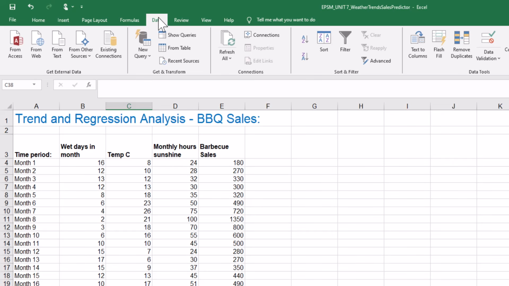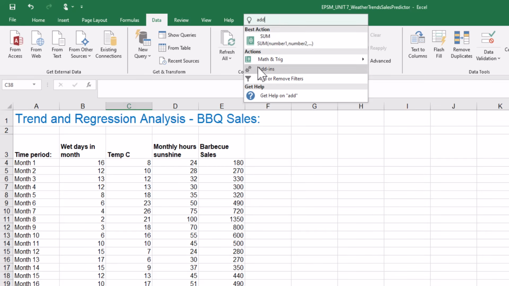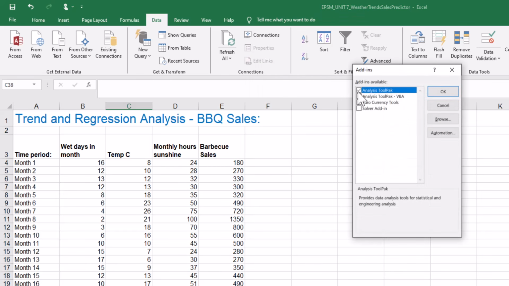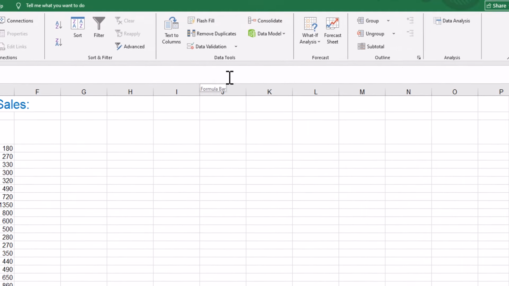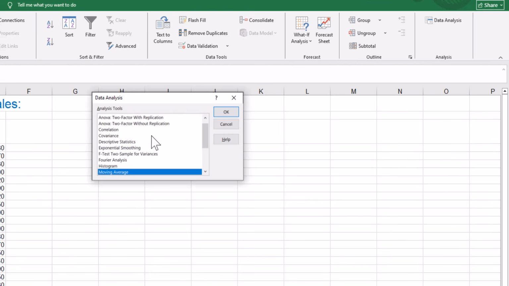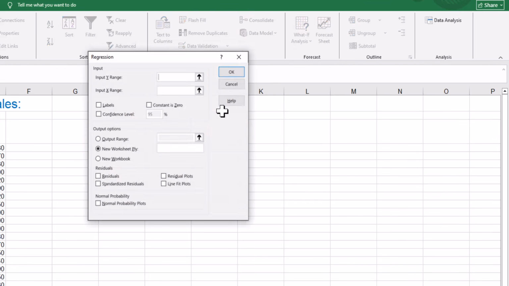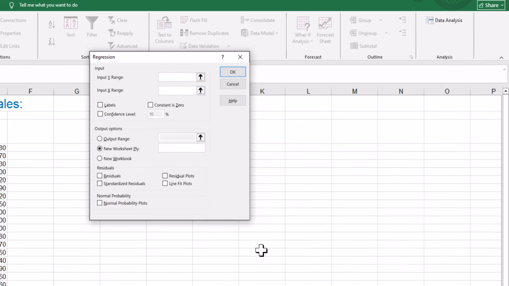And if you haven't got the Data Analytics tool up, you need to put an add-in in. So I'm going to find add-ins by searching. We need the Analysis Tool pack. Click OK. And there you'll see Data Analytics in the top right. Click on it. And you need to go down to Regression. Click OK. And now you've got this selection tool for your regression.